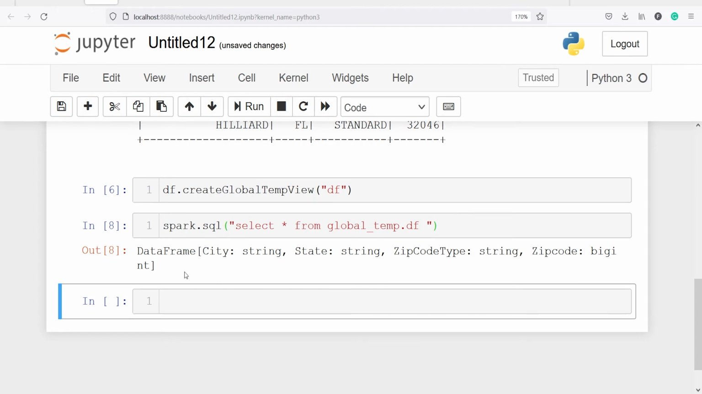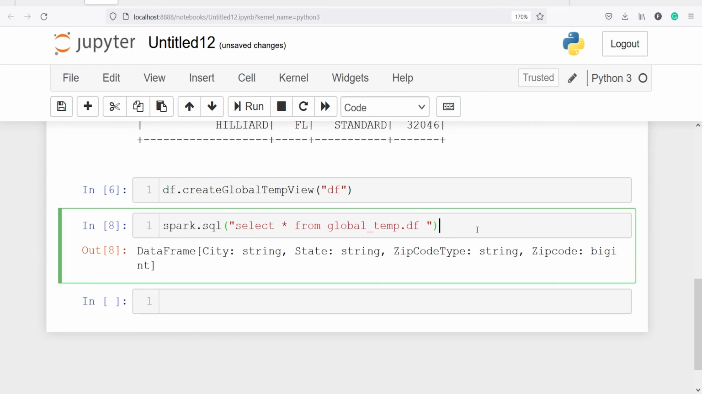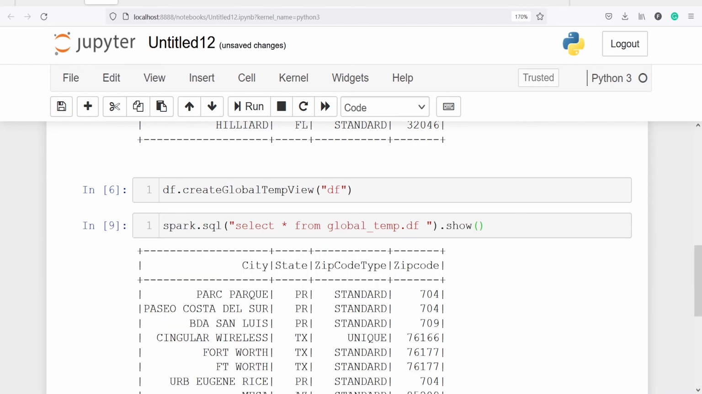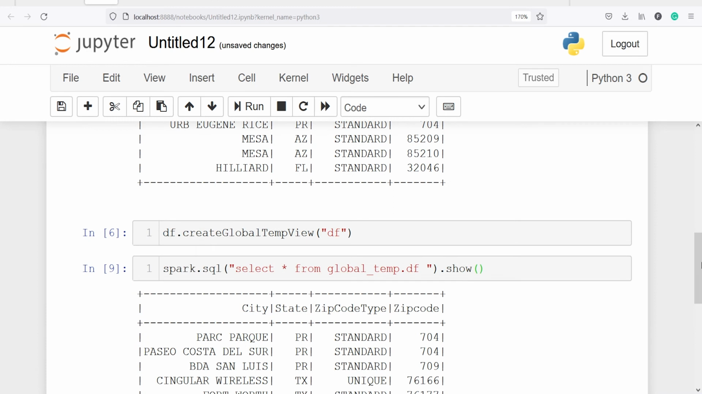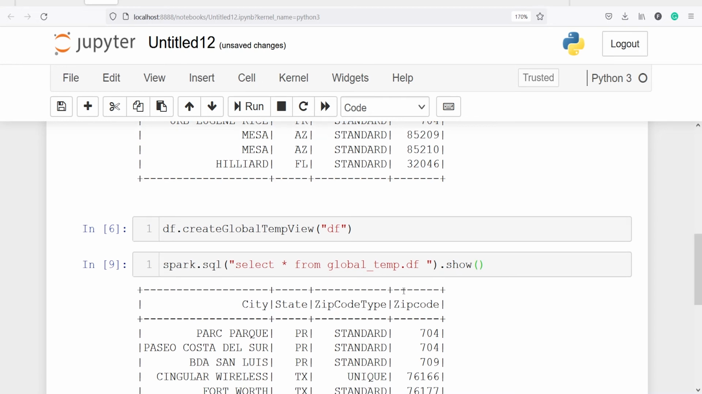So here in the output you can see we got the data frame here. We have columns such as city, state, zip code type and zip code. To look at the rows and columns we will use the method show. I will write .show here, and now here in the output you can see we got the data frame here. And if you have seen my previous video, I have told you about the create or replace temp view. In that you don't have to call any keyword, but if you are creating this global temp view, to run any SQL queries you have to call this keyword global_temp and your data frame name. If you do not type this you will get an error.